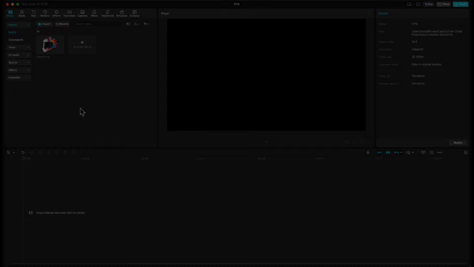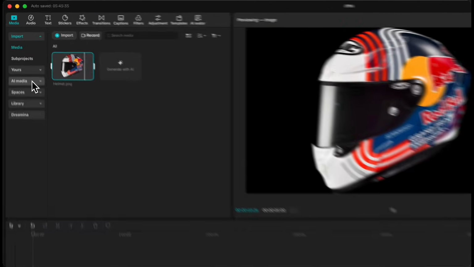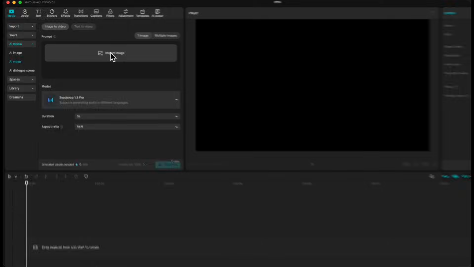AI animation in CapCut does the work for you. One click and you have a professional looking video. I have a motorbike helmet here and I would like to animate it. So you just have to go to AI Media, AI Video and import that image of the helmet.